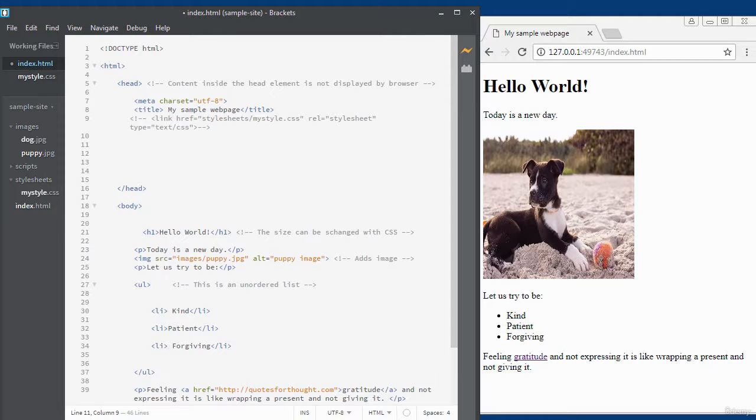Next, I want to show you how to add an internal CSS. So what I've done, I've commented out the external CSS reference so that I can show you how to add an internal CSS. And you do that using the style tag. So you type in style, use the style element.